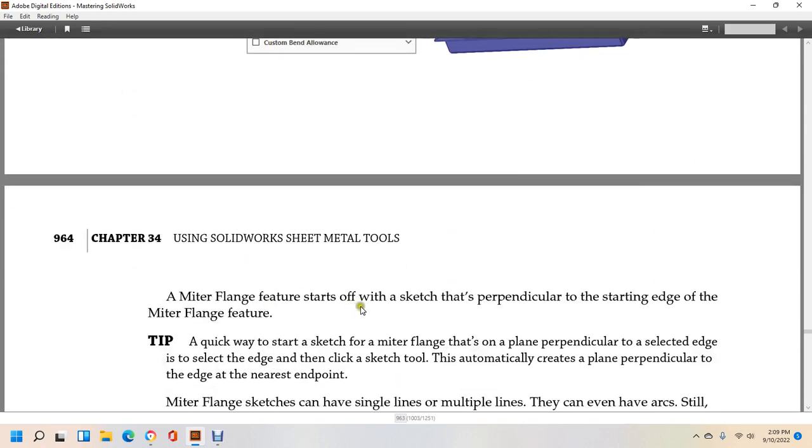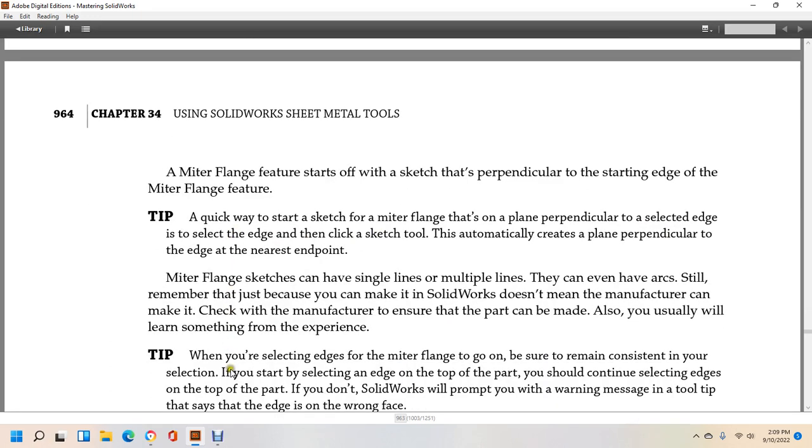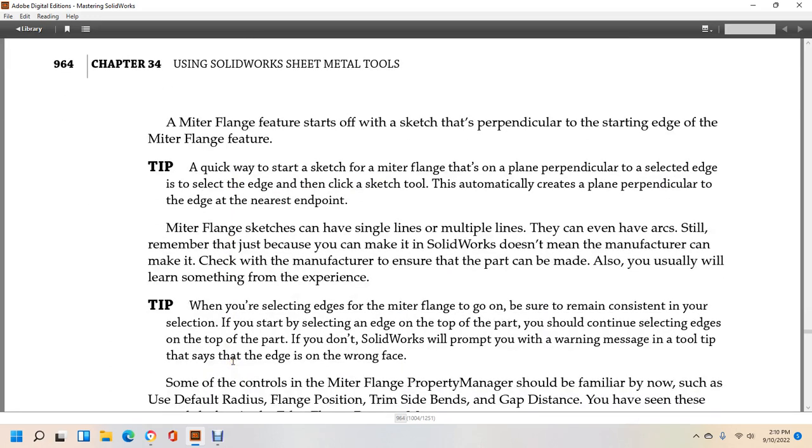A miter flange feature starts off with a sketch perpendicular to the sharp edge of the miter flange feature. The quickest way to start the sketch of the miter flange is on a plane perpendicular to the selected edge: select the edge and click on the sketch tool, which automatically creates a plane perpendicular to the edge at the nearest endpoint. The miter flange sketch can have single or multiple lines. They can even have arcs and splines. And remember that just because you can make it in SolidWorks doesn't mean the manufacturer can make it.